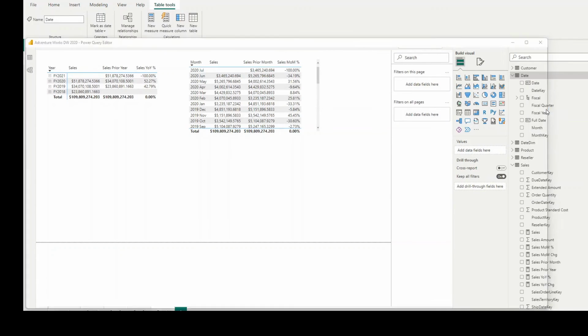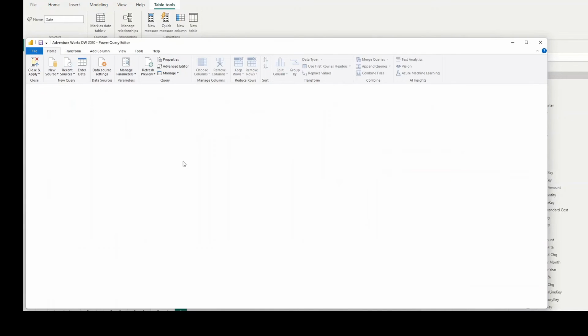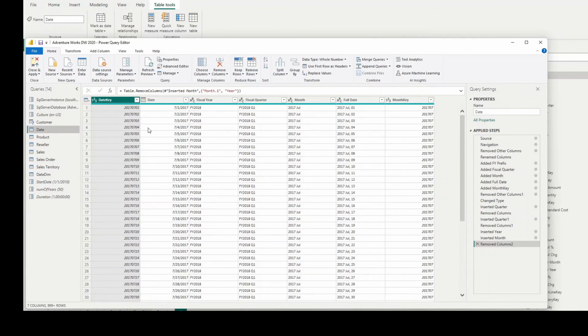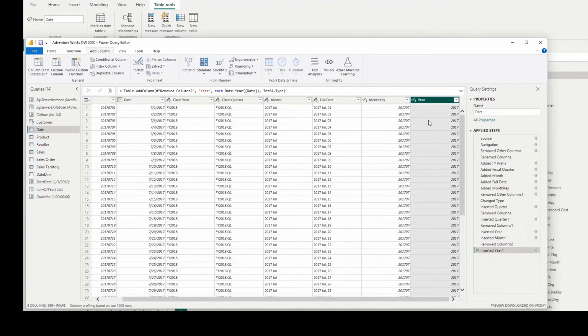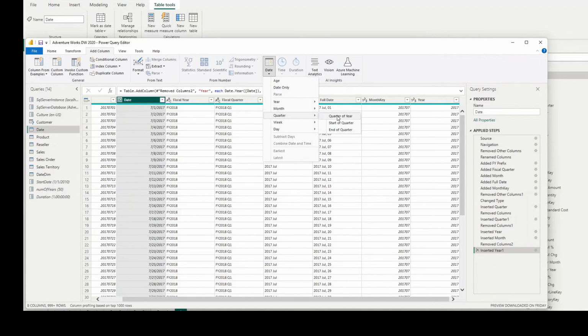So edit query, and it brings you to the Power Query Editor tab. And I'm going to select the date and pop over to the add column option here in the ribbon. And here in the from date and time group, let's first add the year. And next, we are going to select the column again and add the quarter of the year.